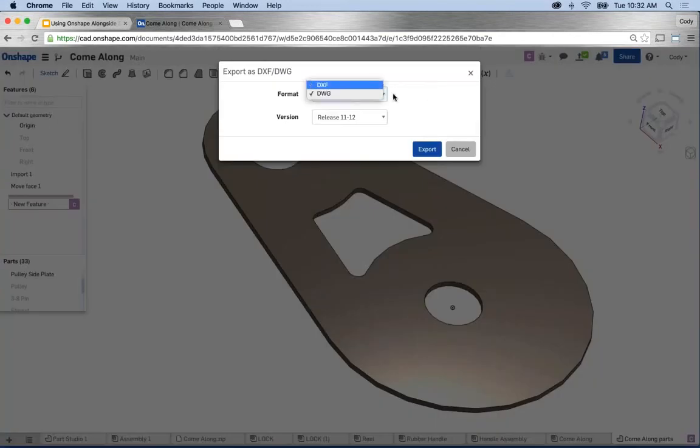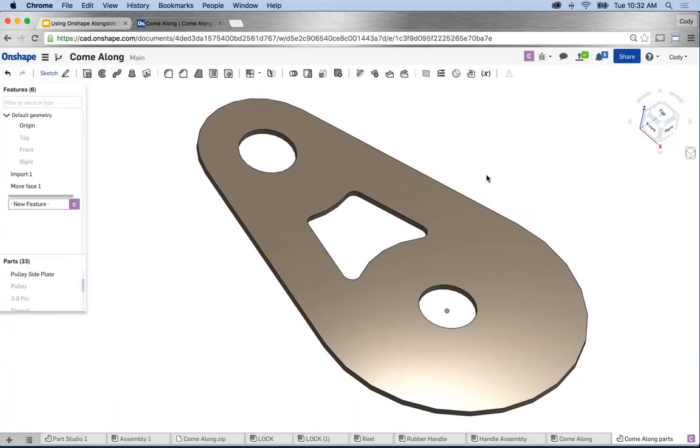But you define DXF or DWG, you define the release version that you want, and you hit export, and it saves it as a DXF. So it's very easy for me as the machine shop, or whatever my role is, to save this as a DXF, just right-clicking on it.